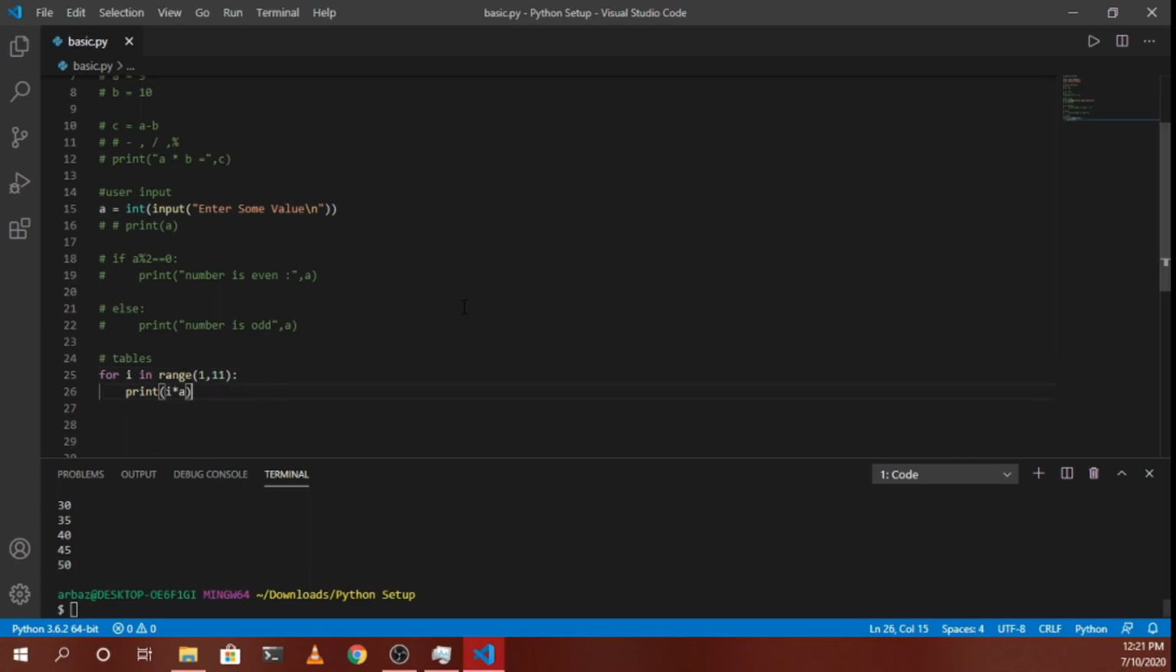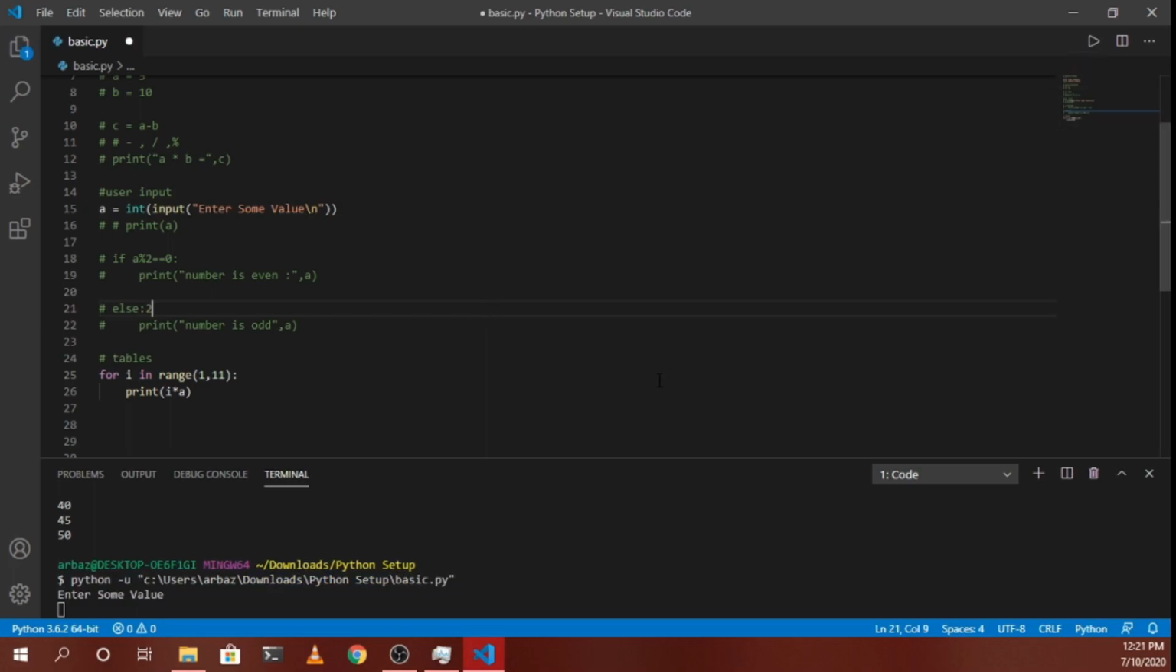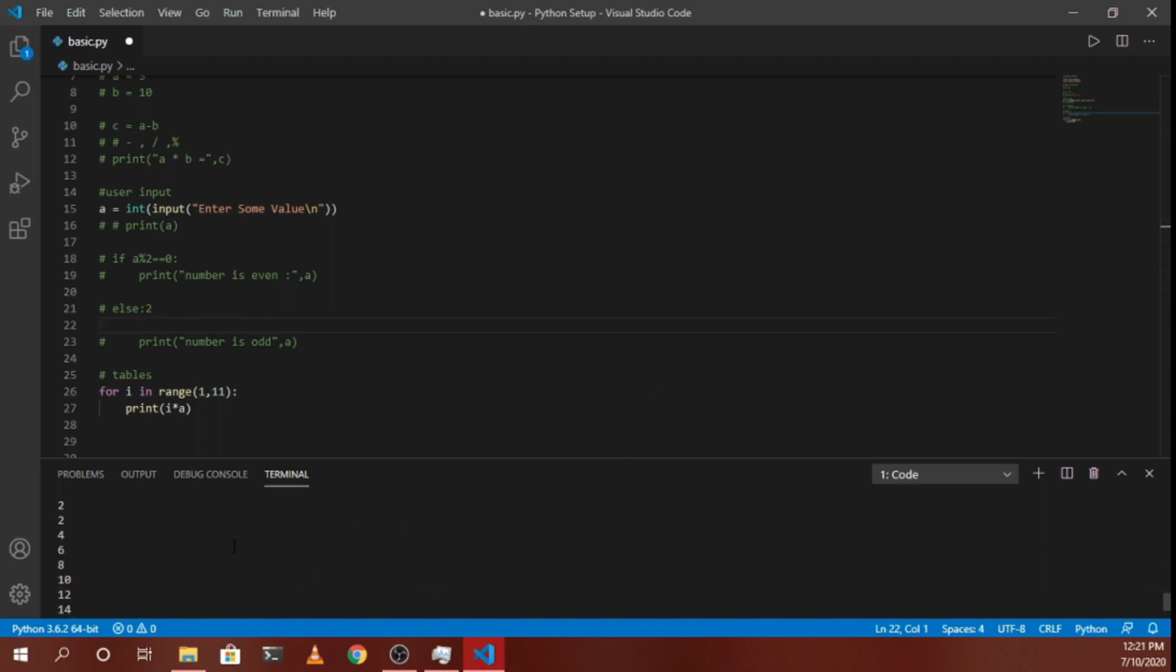As you can see, if I enter any other number as well, like 2, it will print the table of 2 for us. So I will just enter the value 2 here, and as you can see it has printed the table for us. So that was a program using which we can print out tables using the Python programming language and a for loop.